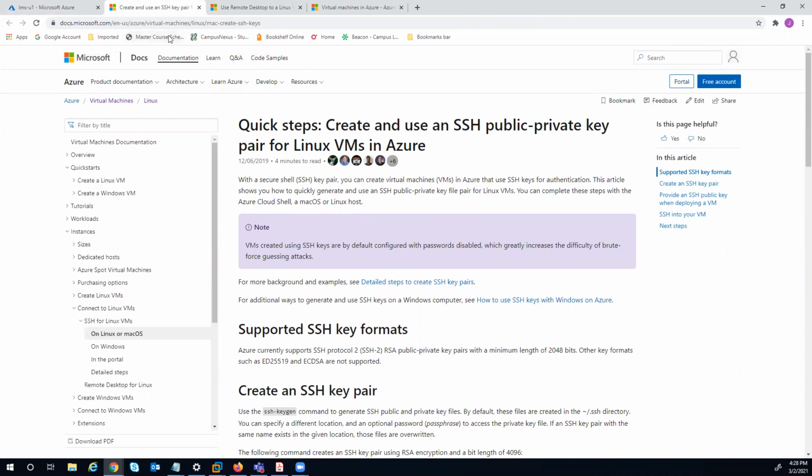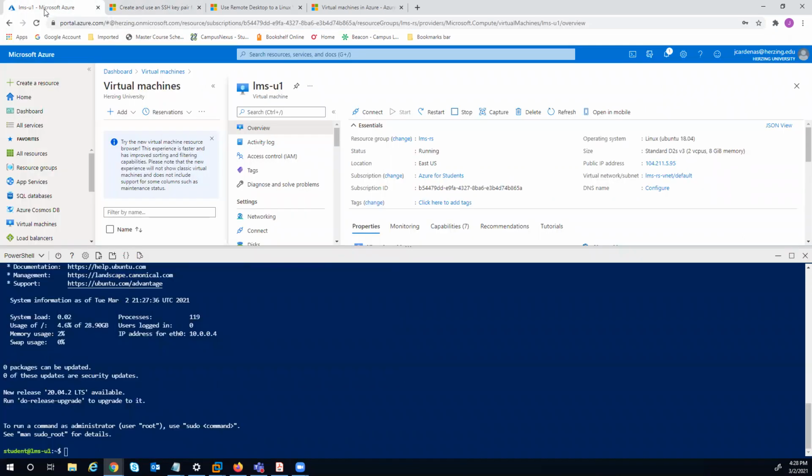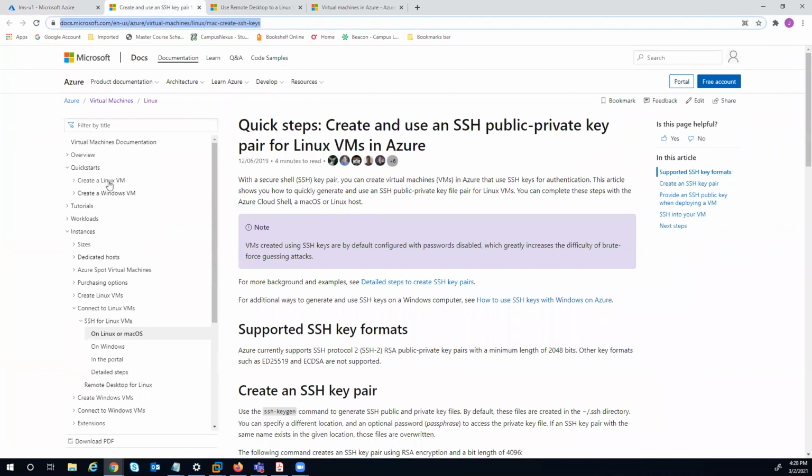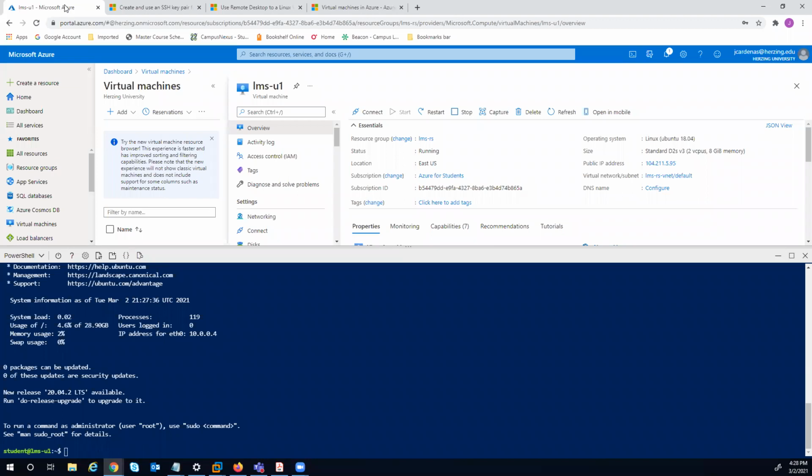Okay. You can take a look at here. You can search it. The first step. The second step, create a virtual machine, Linux virtual machine. You can also create a Linux virtual machine in Azure. Okay. So major steps.